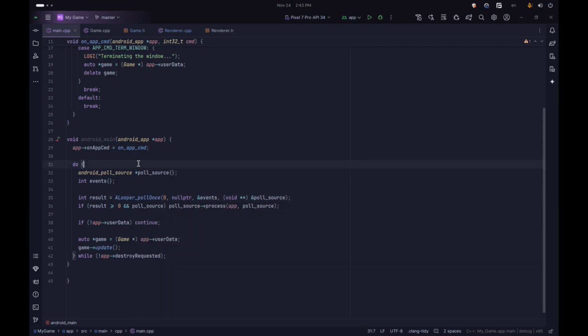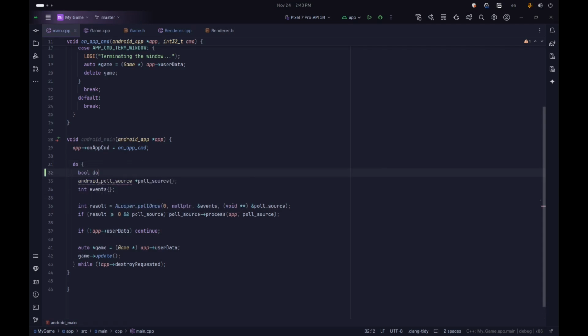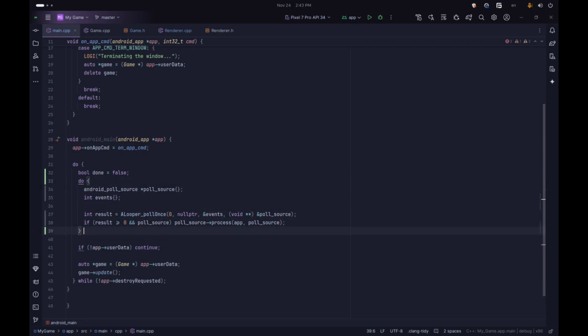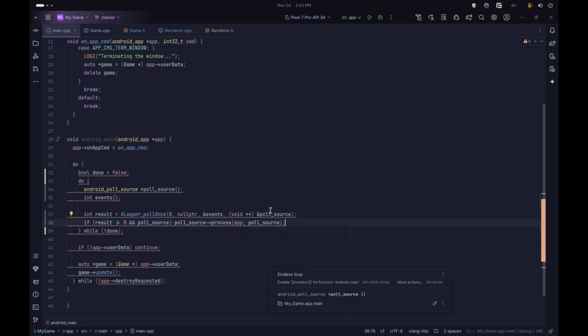So to do that, we are going to create a bool here which I'll just call done, and I will set it to false. Now we will execute a simple do while loop here, and we will do it while we are not done. So this loop will get the result, and as you can see, it's giving us some kind of warning, which is because it's an endless loop, but we are going to fix it in a second. The result that we get from our ALooper_pollOnce function, we are actually going to do a bunch of different things depending on that.